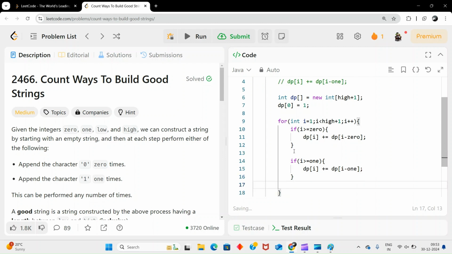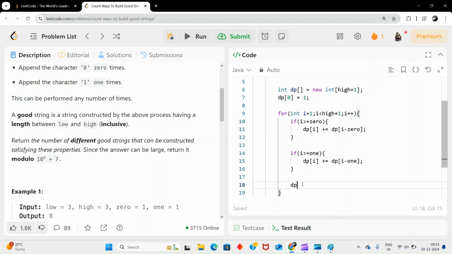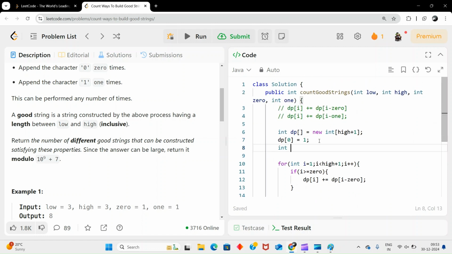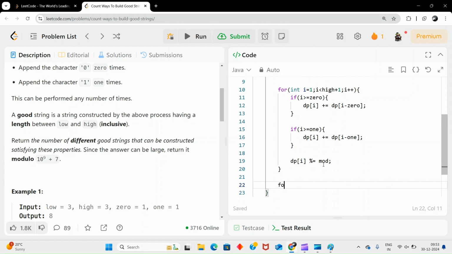Okay, but our answer can be large, so we have to take the modulo, right? So here also we have to do percent equal to. Let's say I'll use one variable, int mod equal to 1 0 0 0 0 0 0 0 7, that is 10^9 + 7. Now mod, and also at the end we have to calculate, right?